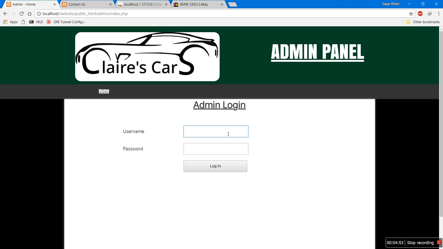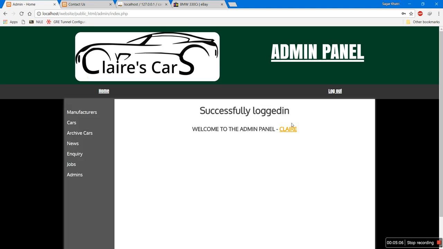There are two admins: the root admin and the secondary admin. For the root admin, the username is currently Clair and the password is OPENSESAM, open sesame. And when I click login, it says successfully logged in, welcome to the admin panel.